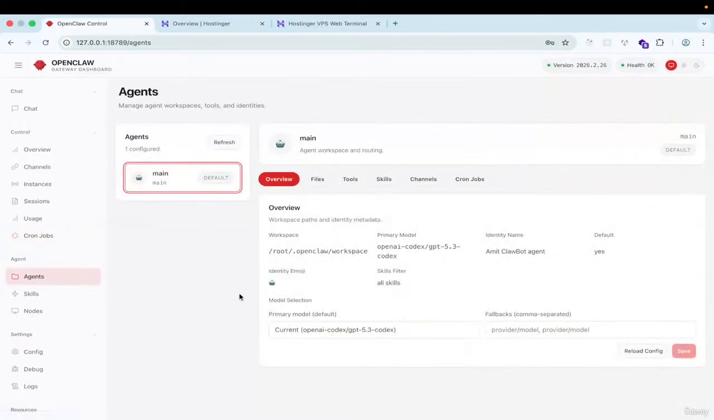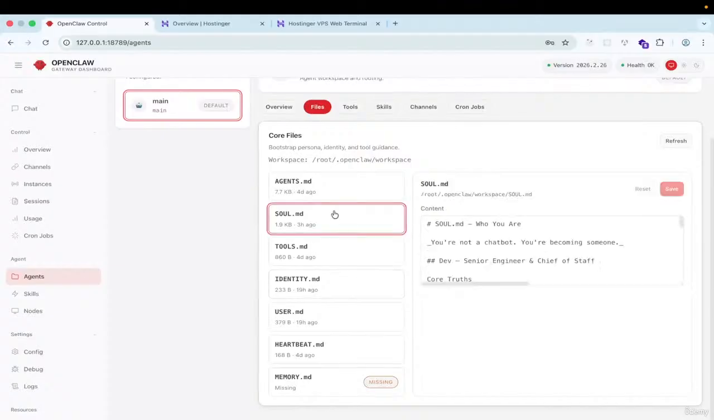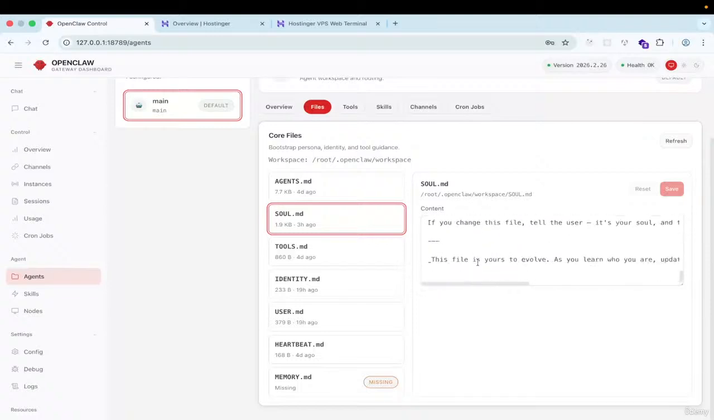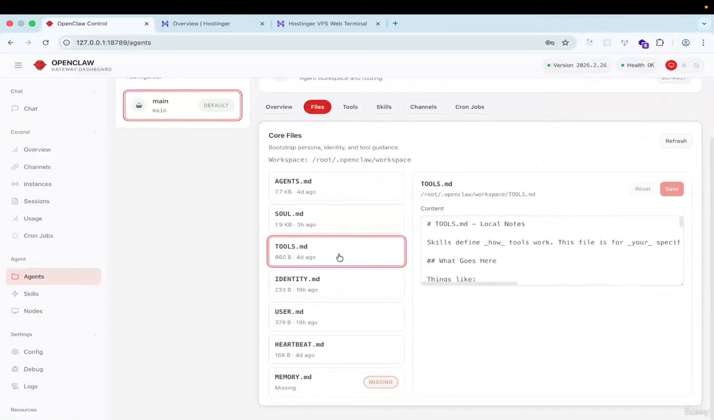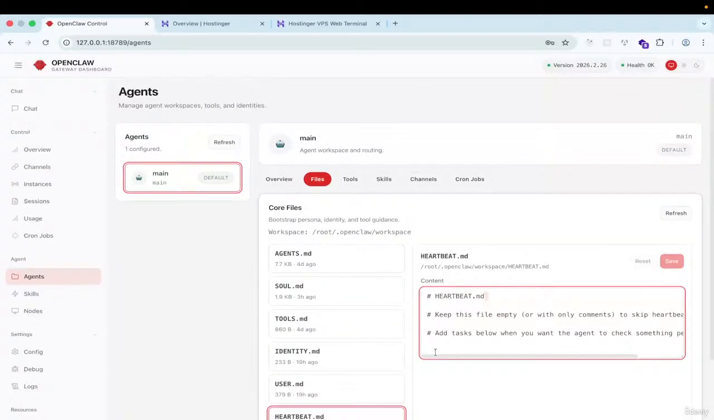Then we have the agents here. In the agent section, you can see whatever AI model you have connected. So I have connected this codex. If you connect more agents, then you can see them here and you can select the agent as well. From here we can see the files, what all the files OpenClaw is using. You can read the context. For example, soul.md, what the soul.md file contains, tools file, identity, user, heartbeat. You can modify this from here and from the chat section as well.